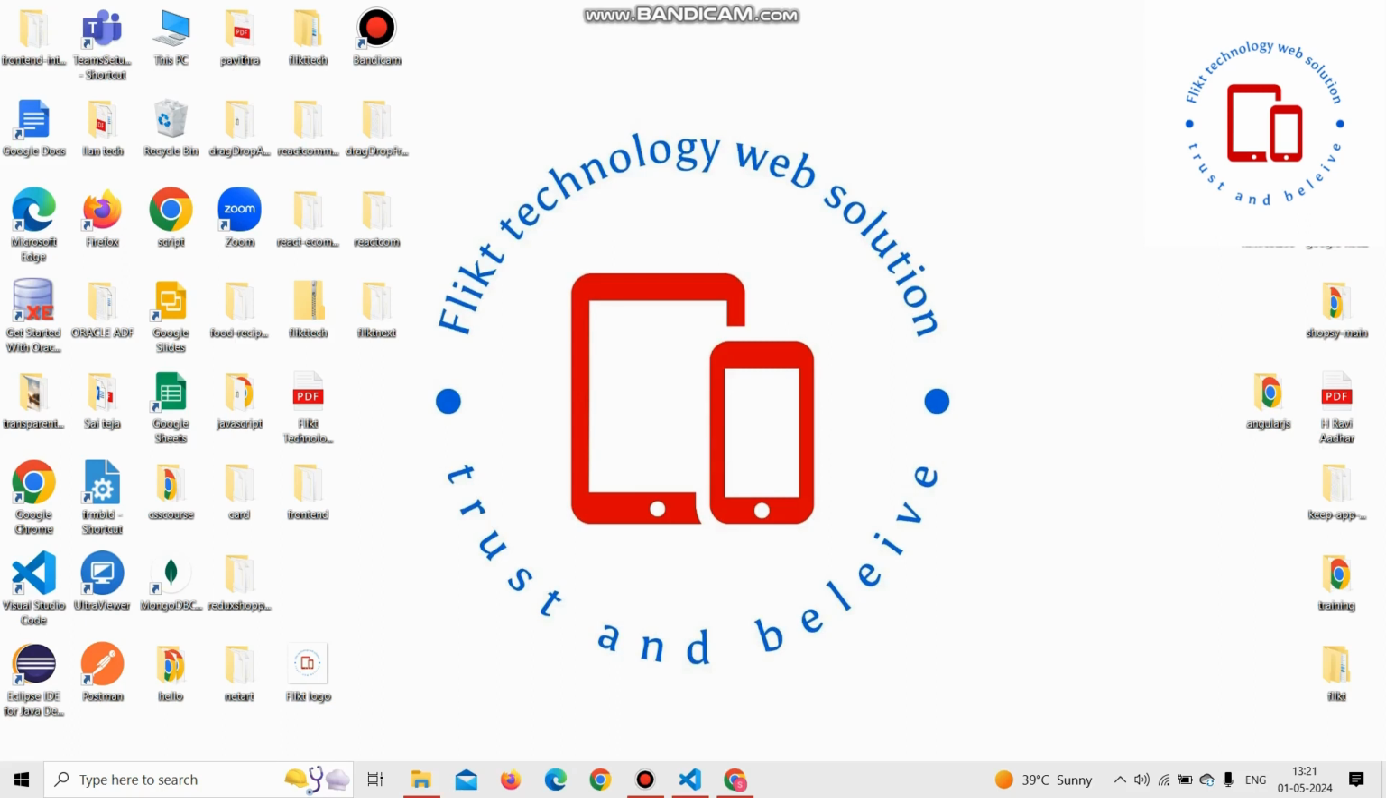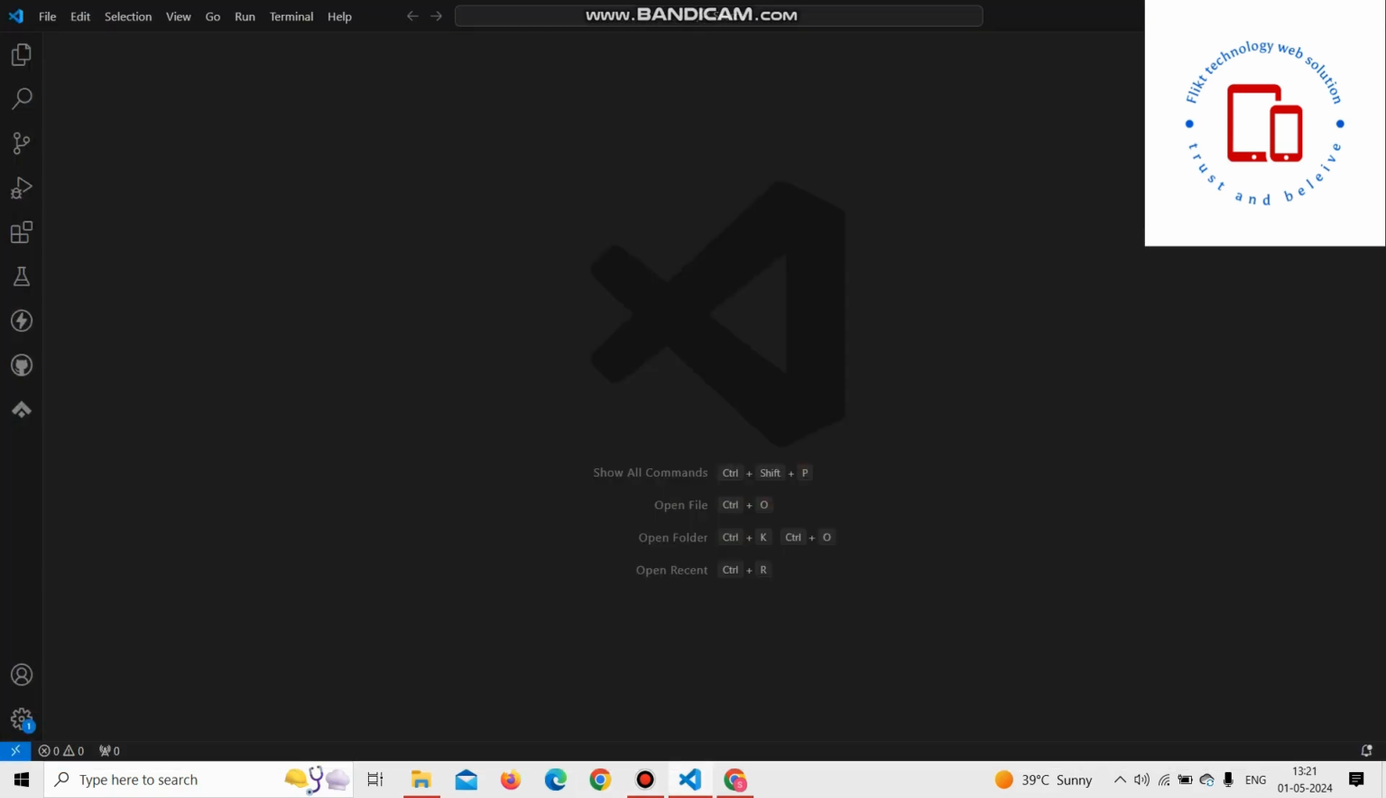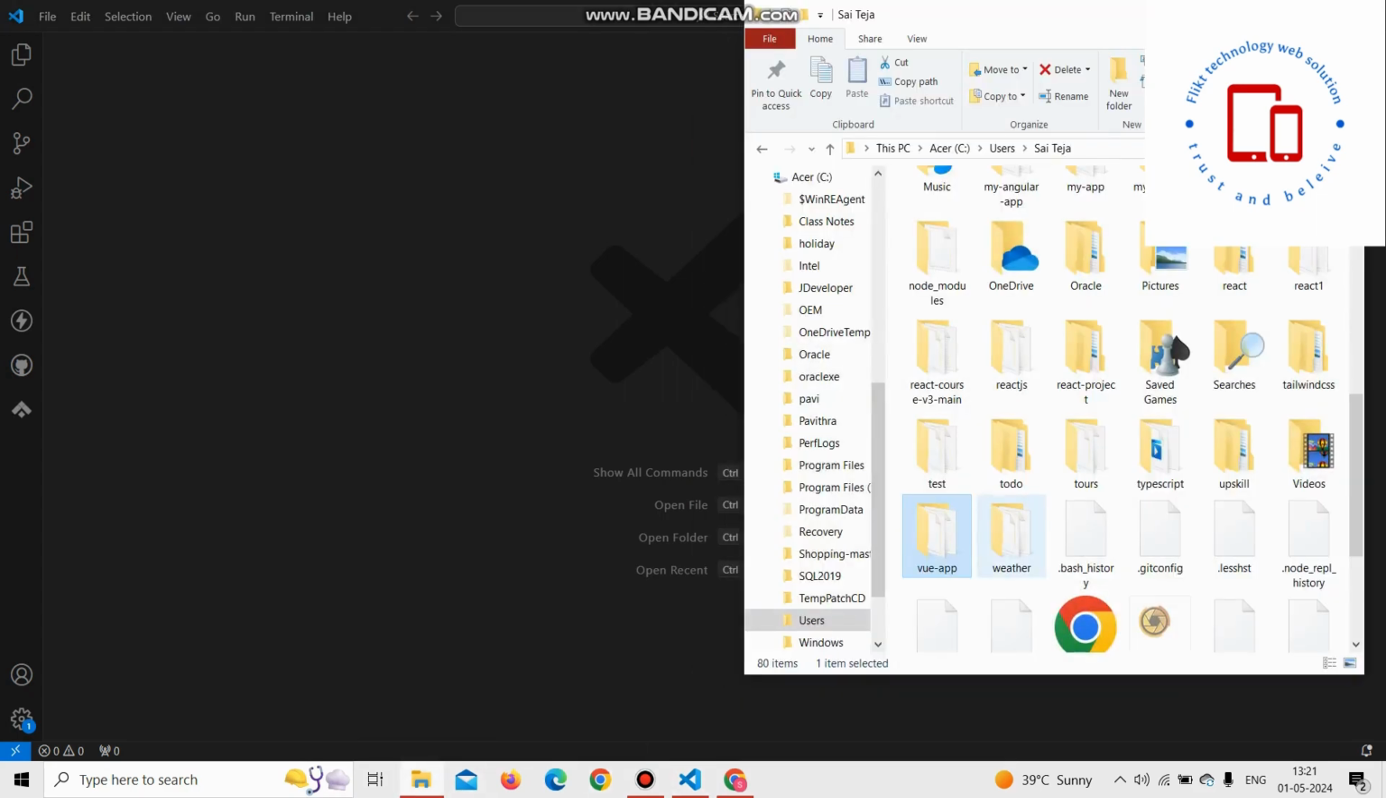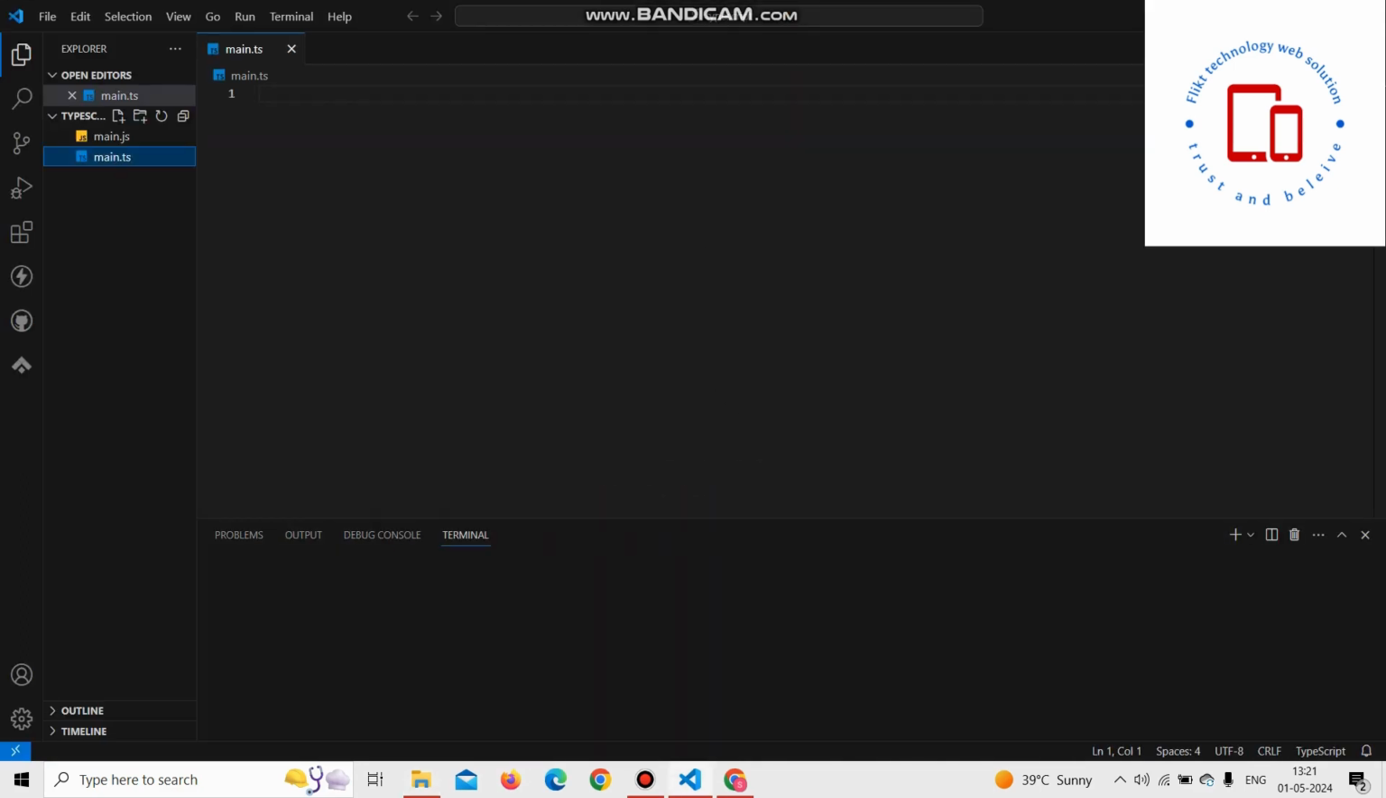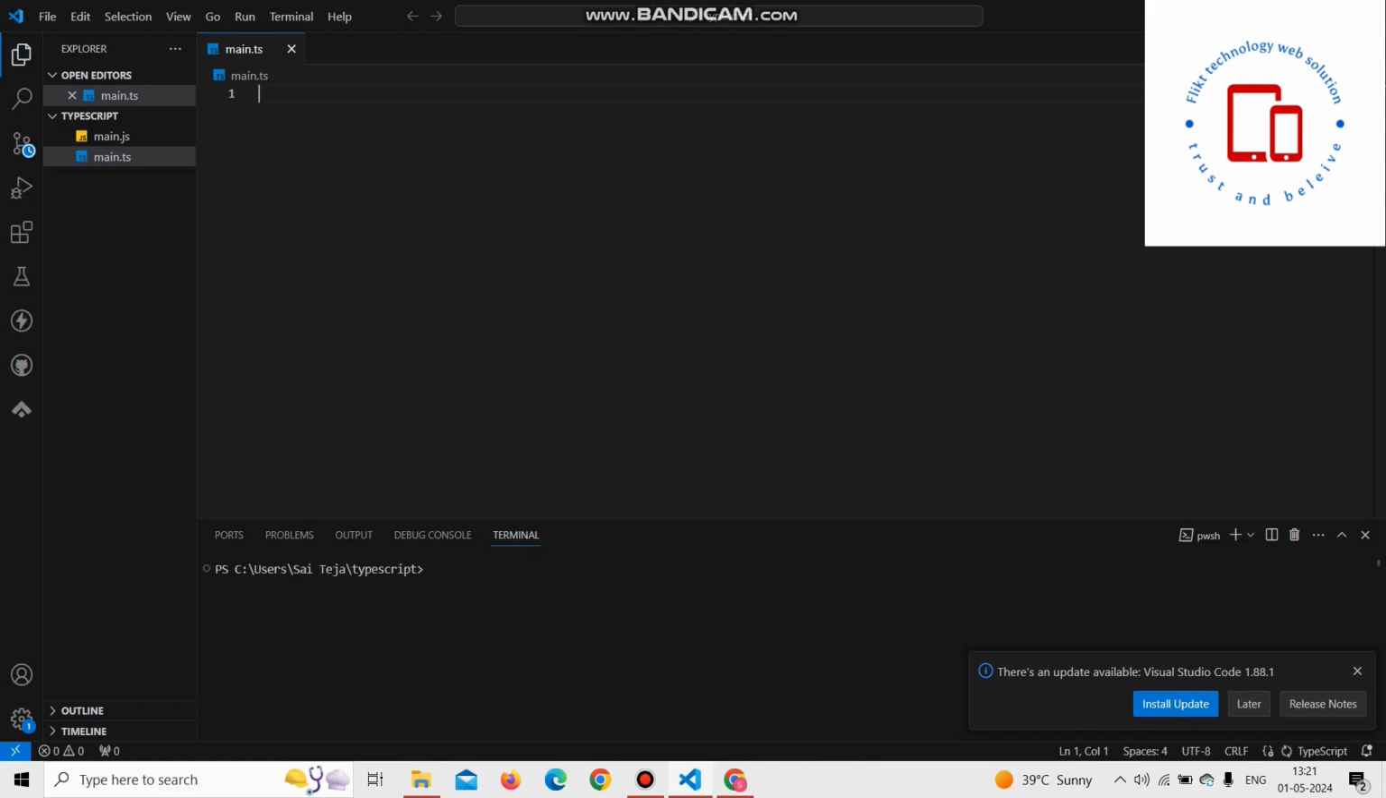First one is use TypeScript strict mode. For that, first I will create a dummy. Enable strict mode in your tsconfig.json to leverage the full power of TypeScript type checking. I will just show how you can do that.